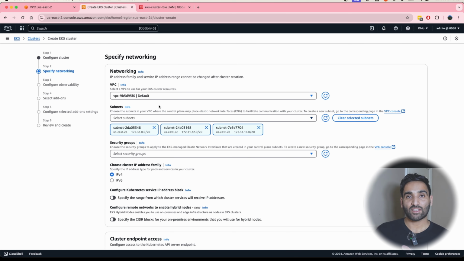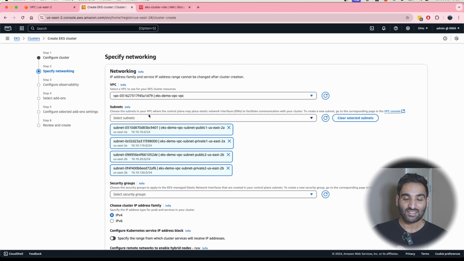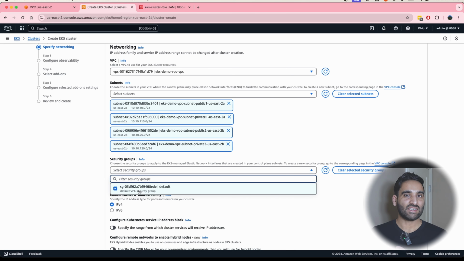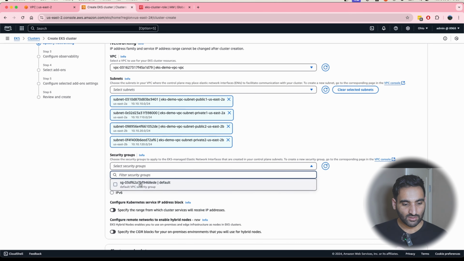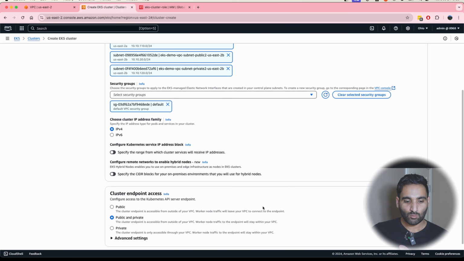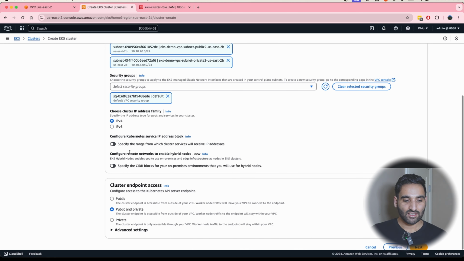So now we're going to configure the networking. When it comes to networking, we're going to select the VPC that we created before, and we're going to select all the subnets. For the security group, we're going to go with the default that got created with the VPC that we created before. Select that. Then we can configure the IP block for our services. In this case, again, I'm not creating any objects, so I'm gonna leave it as it is.